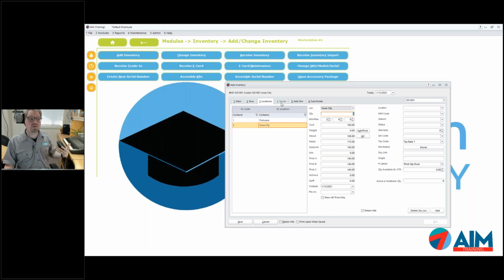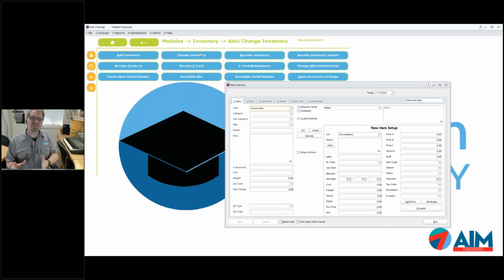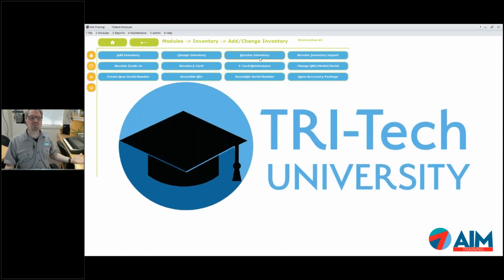If this were a serialized item, then this quantity field would be grayed out, and I could go to the serial tab and put in my starting serials there. But that's basically the gist of it. Let's go ahead and save this. And then to receive quantities of that going forward, we would go right to the receive inventory program.